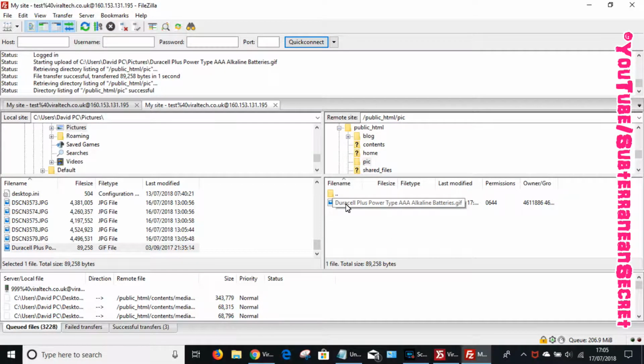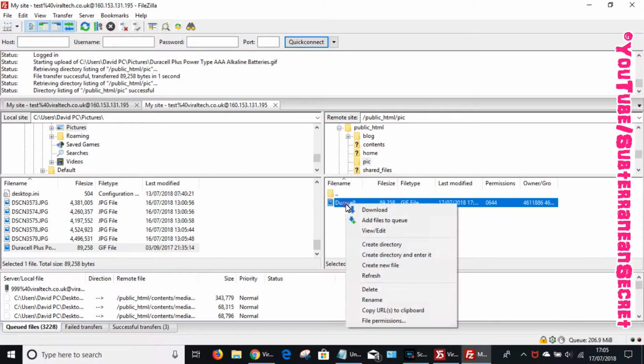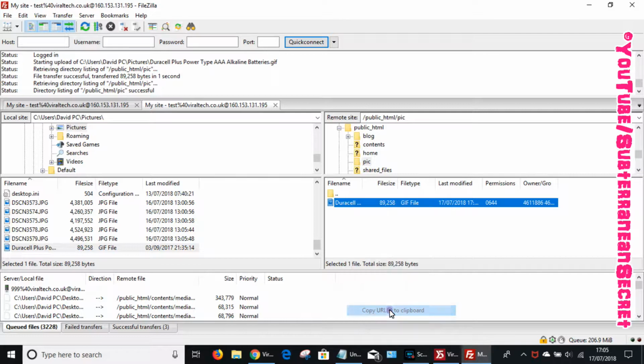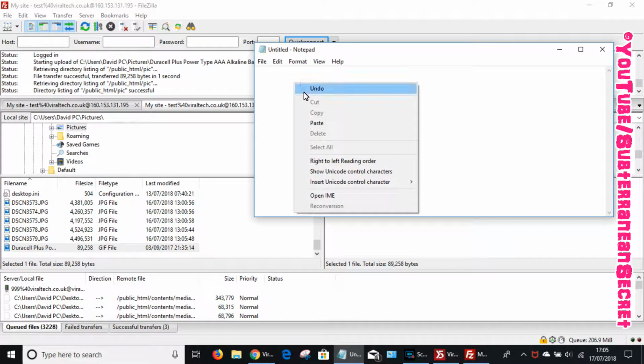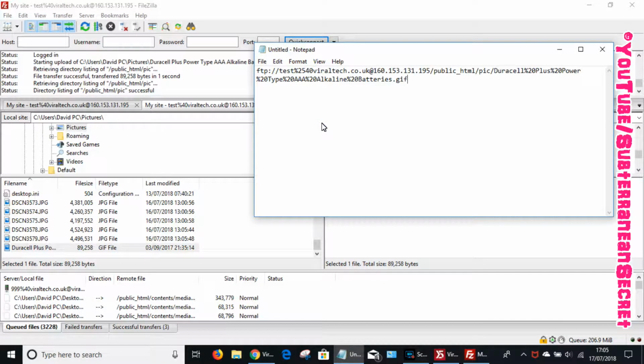So now we need to get the URL of the location of that picture. So right click and then copy the URL. In this case, you can either use Notepad or WordPad just to paste the URL. So I'm using Notepad. So there's the URL. We're not interested in all of this. All we basically want is the slash pic and the rest of the URL.